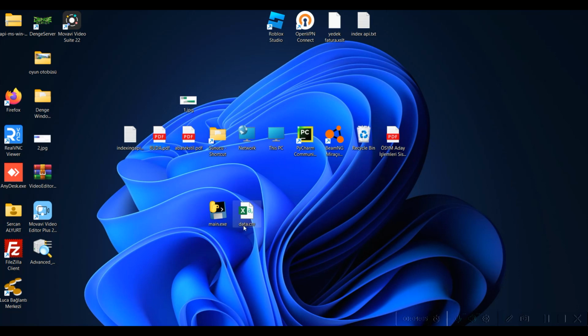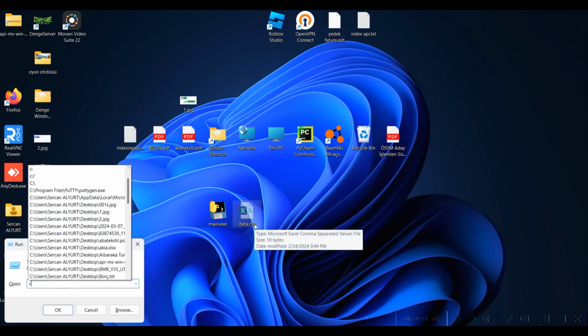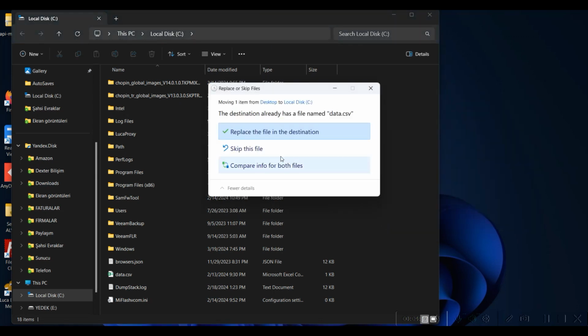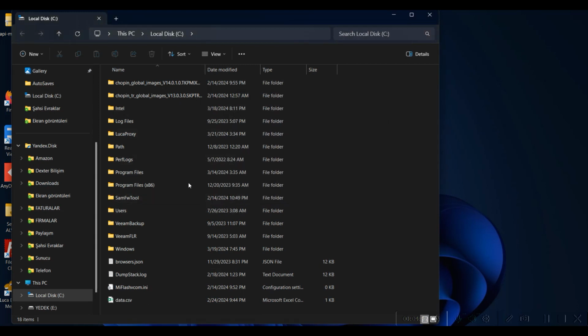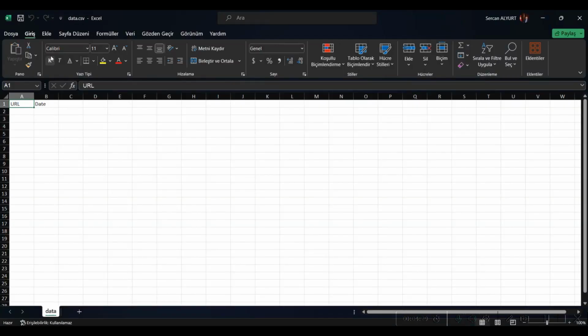Okay, you need two files. This file for you, you cut this file, paste to C. Okay. Yes, in here. This CSV file is for the link. Your links.